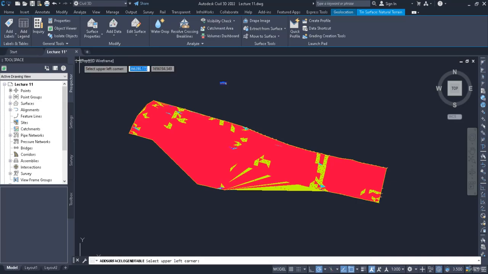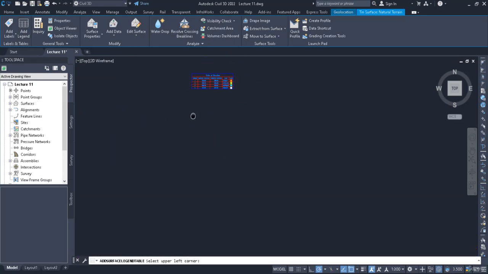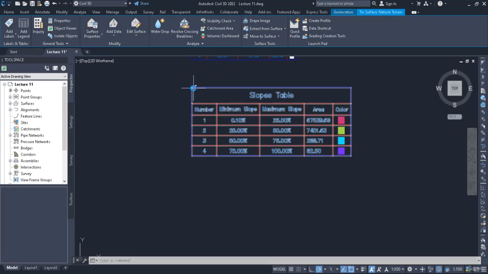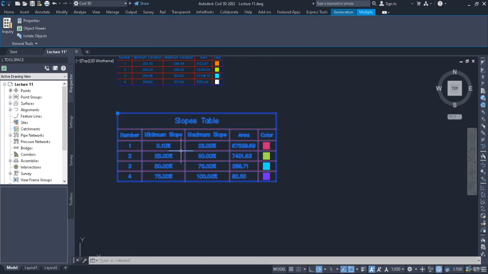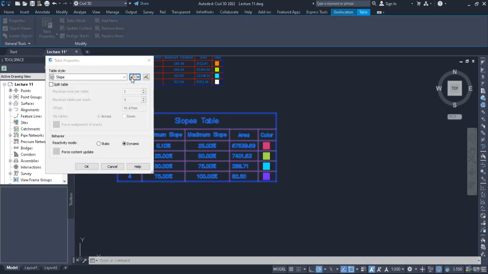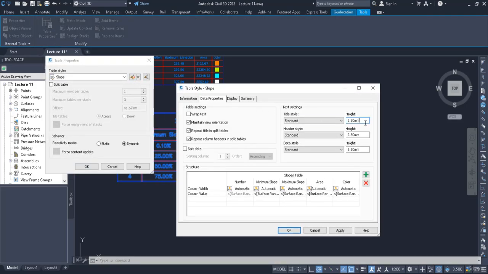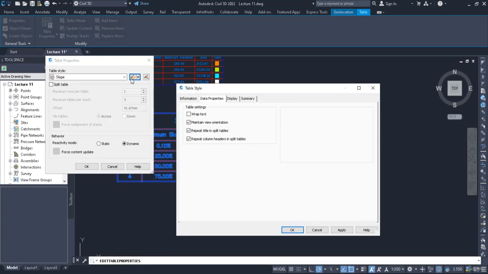If we want to add the legend, we can go for the slope and then dynamic and then hit anywhere to get this table. Again, if we want to make some changes to the table, we will go to table properties, hit edit, and again we can make it similar like before.